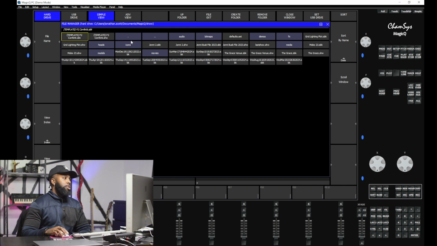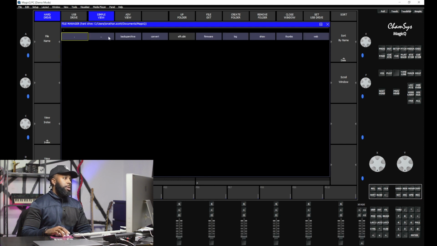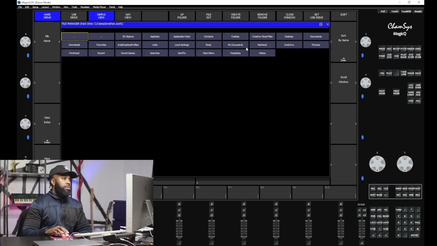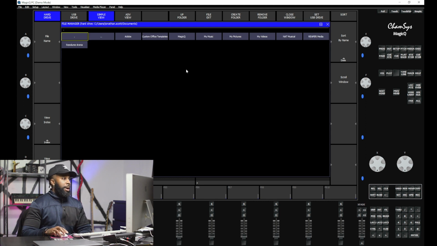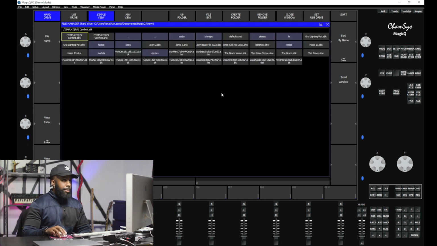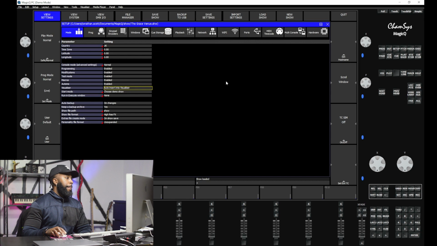Now it's giving me some options. It's defaulted to the MagicQ file, which is in my documents. But if your show file is saved somewhere else, or if you downloaded it, it might be in your downloads. If you click these two dots, it's going to work backwards. Now we're into documents, where I can see more folders: we've got desktop, downloads, favorites. So if your show file is somewhere else, that's where it would be. I'm going to go back into documents, into my MagicQ and in my show, and I'm going to load the Grace venue.